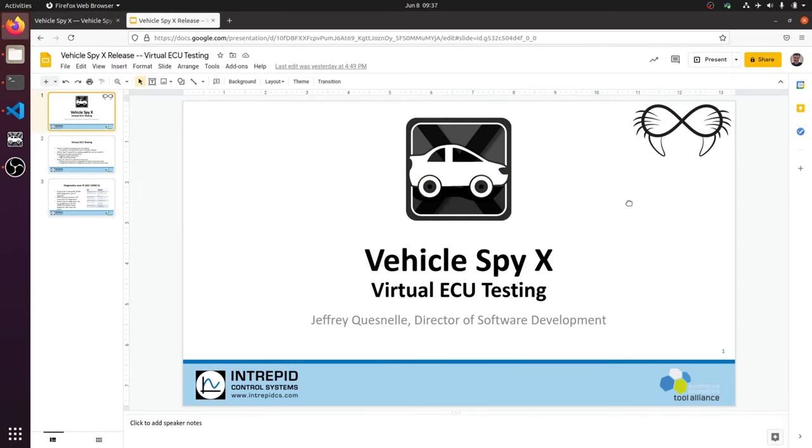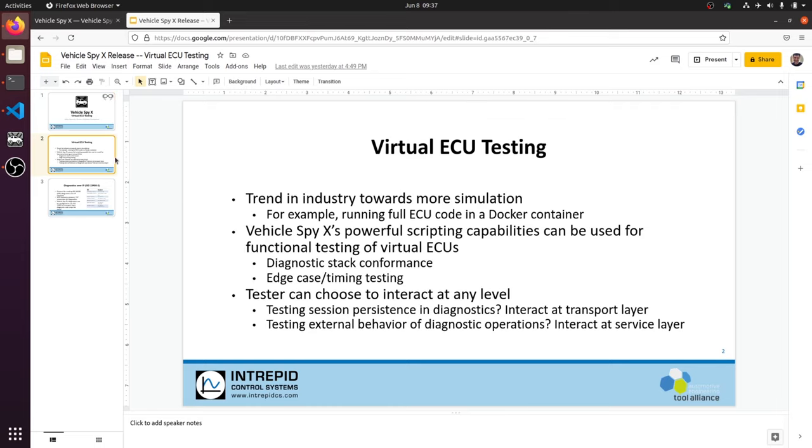Hi there, I'm Jeffrey Cannell, the Director of Software Development, and we're going to go over virtual ECU testing in Vehicle Spy X. The trend that we're seeing in the industry is towards more and more simulation.